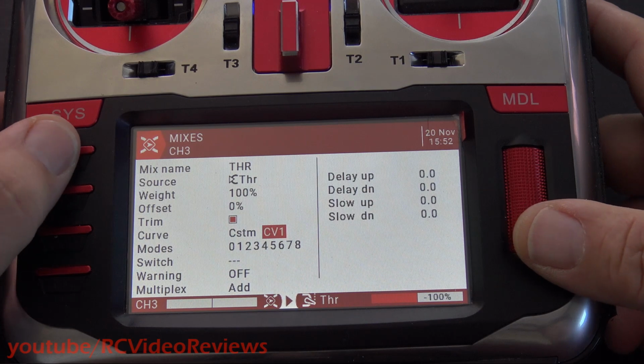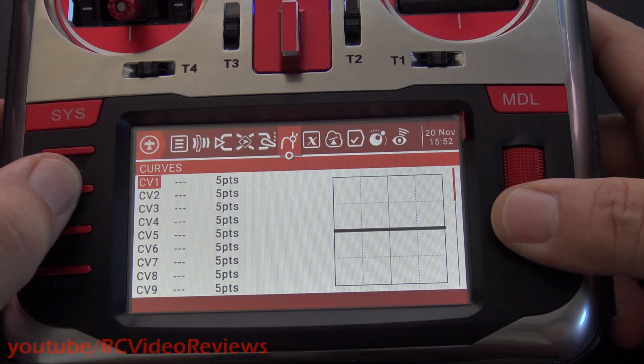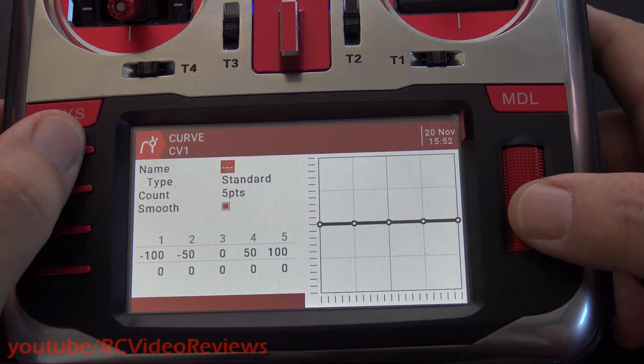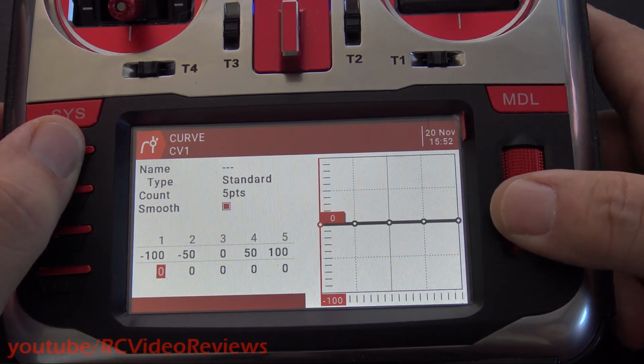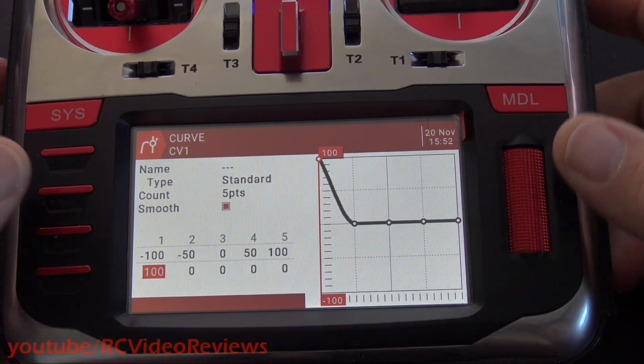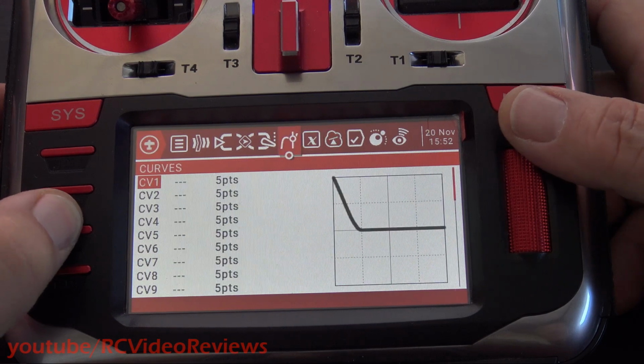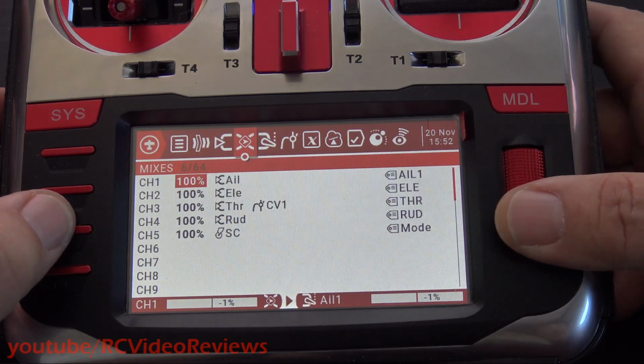Rather than back out of mixes and then page over to curves and then edit CV1, and then come into CV1 and make changes to the curve. Say I want to make this one 100, and then go back to my mixer and see how it works. That's the obvious way to do it, right?